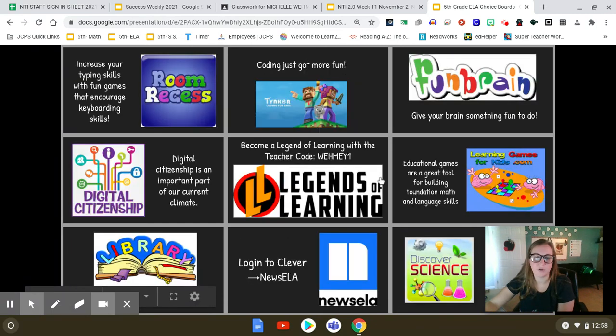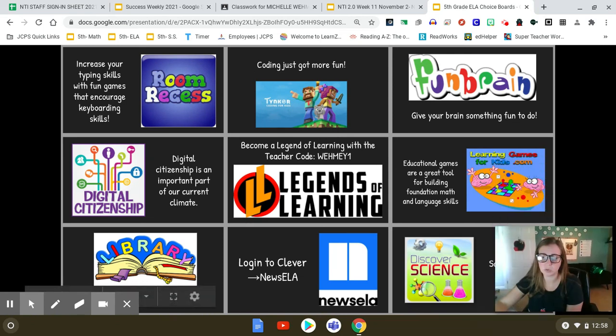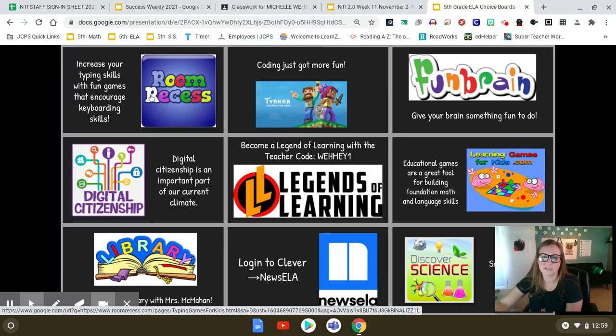And then if you go to page 2, there is an additional page of information. Room Recess is really cool, especially for typing skills. It's not something that we teach in school anymore, but I do think that doing NTI, it's been beneficial for students who do access that website to log on and create. And it's fun. It's an interactive game where they can type, and they're learning typing skills while they're playing games.